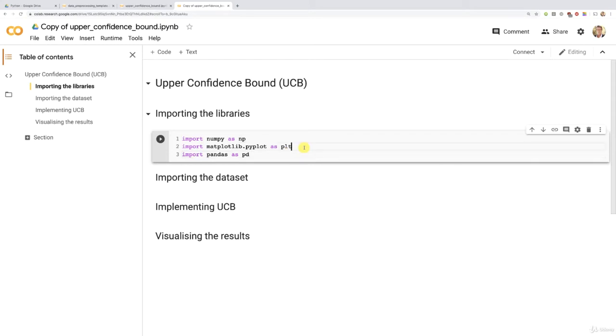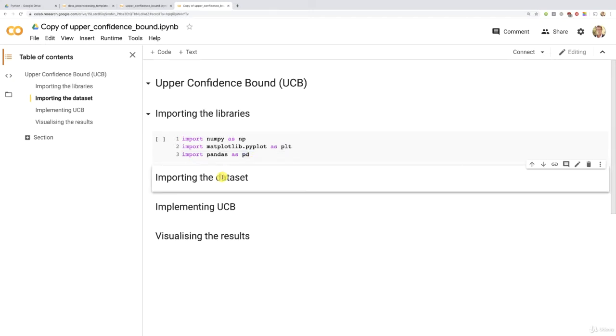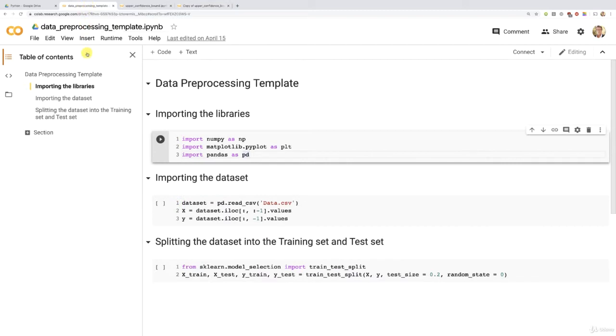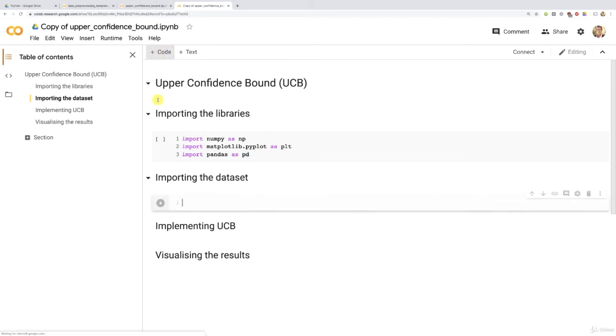Indeed, we will use matplotlib because at the end we will plot the histogram, and we will use, of course, pandas to import the dataset. And speaking of importing the dataset, that's our next step here. So let's actually only take that line of code because, of course, for reinforcement learning, we don't have to create a matrix of features or a dependent variable. So let's create a new code cell and paste that right here.